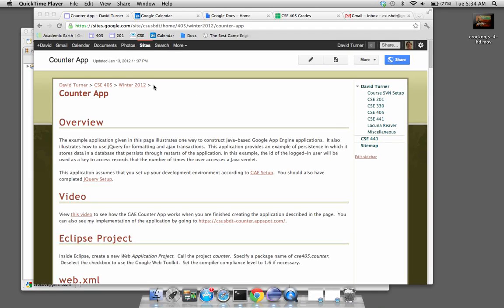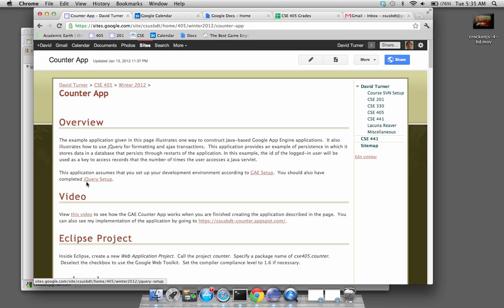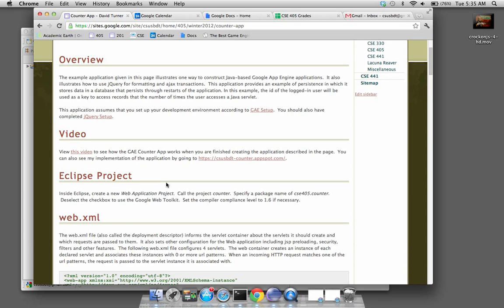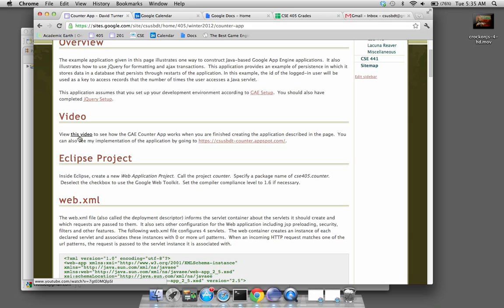Okay, in this video I'm going to work through this counter application, and I'll show you how to get that running, and I'll try to provide some explanation about what's going on in it. So it depends on getting this jQuery setup done and so on. So let's assume that that's done. And then I have a video here that shows how the application works.